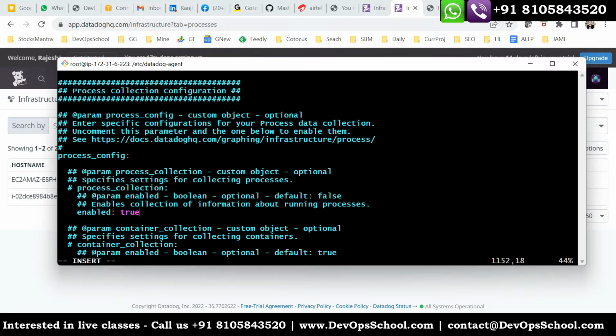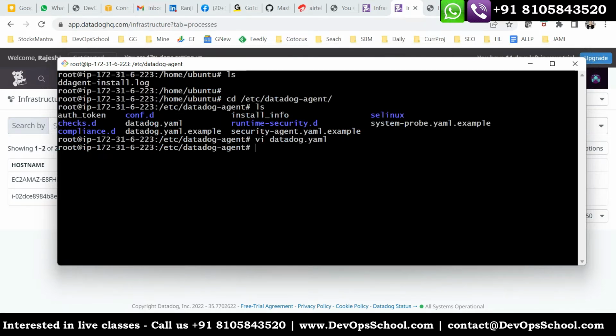Now this is the YAML. Remember that if you make even a small mistake, you will have a problem. Okay, so save it. Now I'm going to restart it. Restart. I just did this. Status.